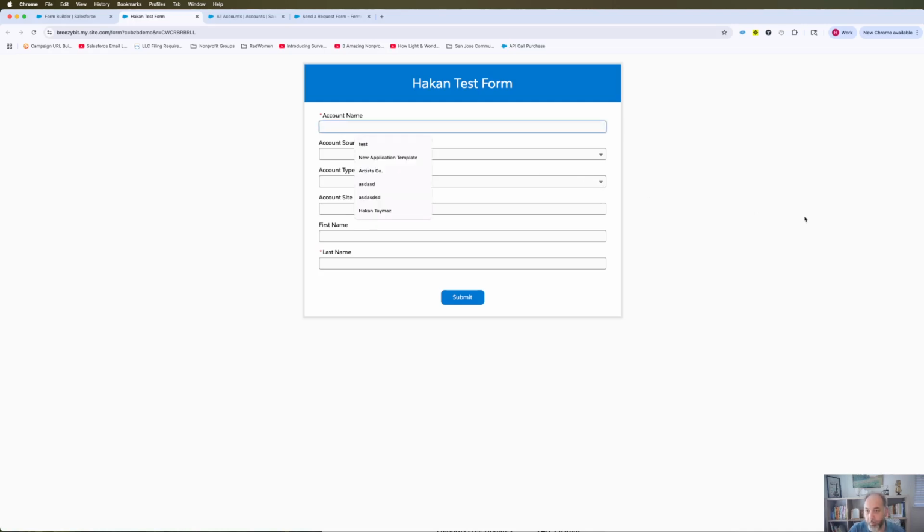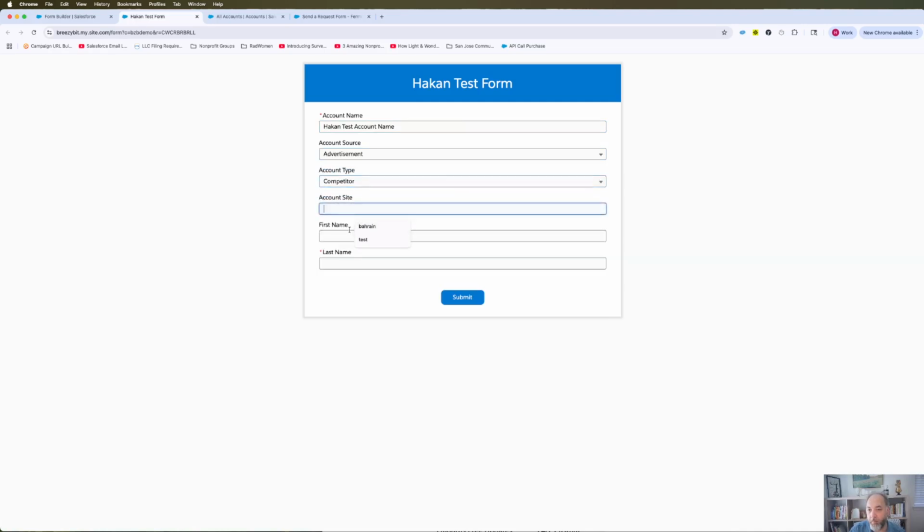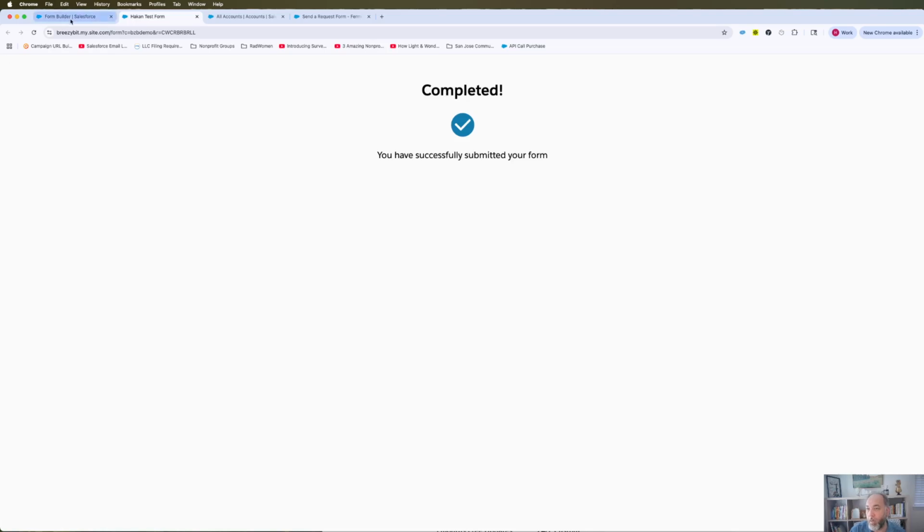Let's try this out. I can say Hakan test account form, if I can spell this. This is going to be the name of the account that is going to be created in my org. And account source, account type, just select some things here. And first name and last name, let's say it's going to be Hakan Timers, and when I do the submission, I will see it's completed right away.